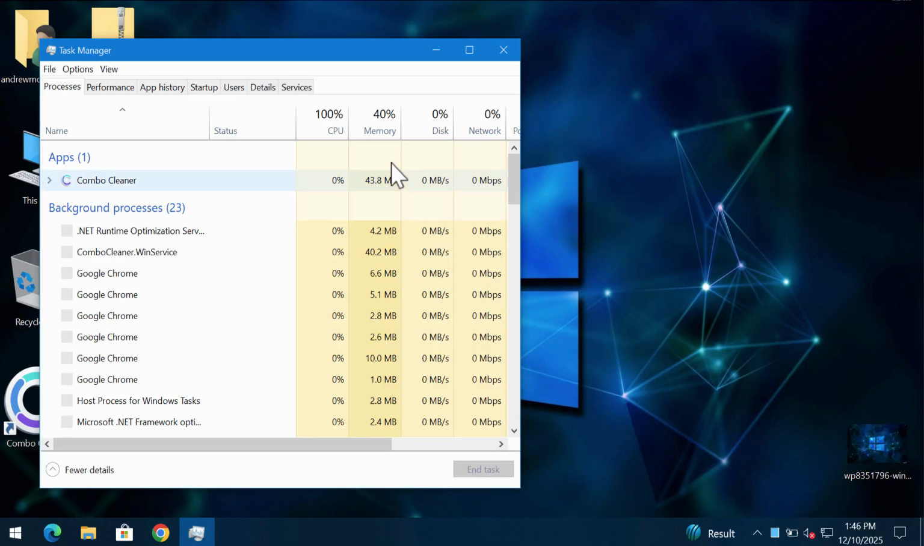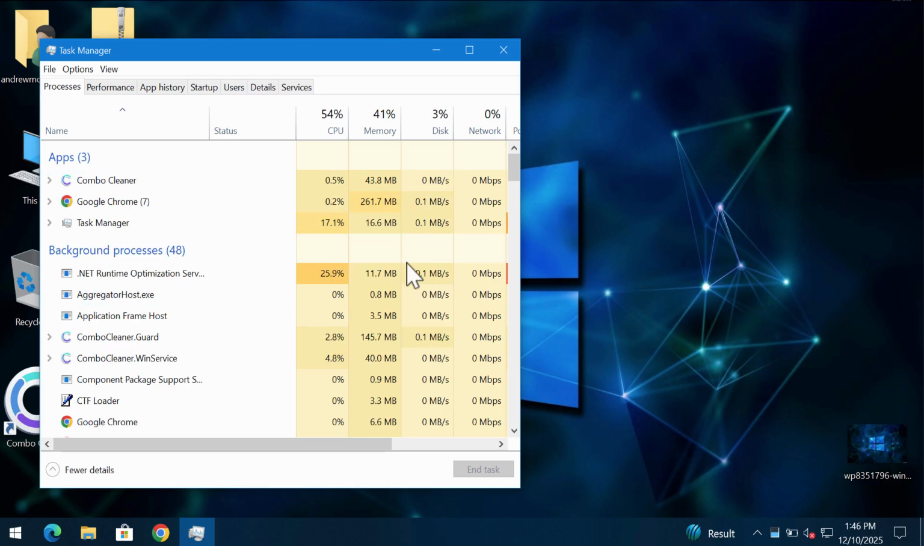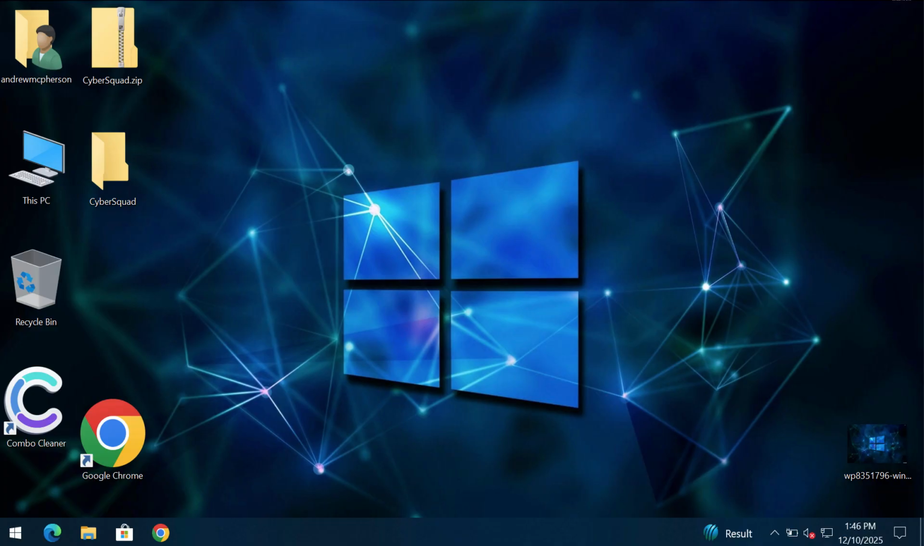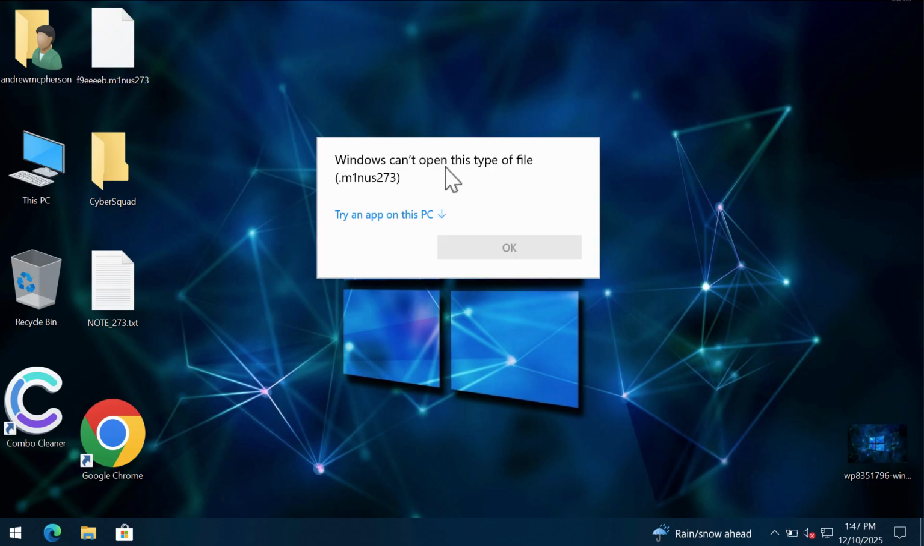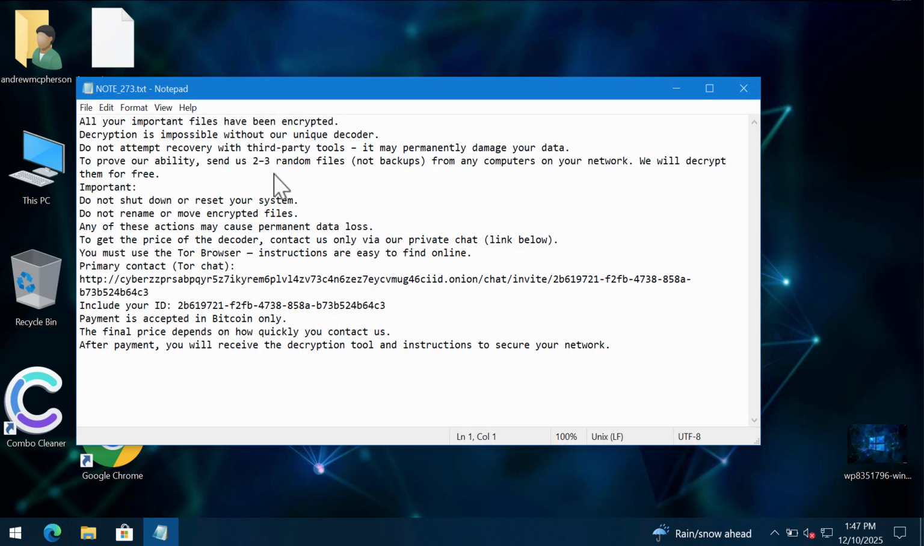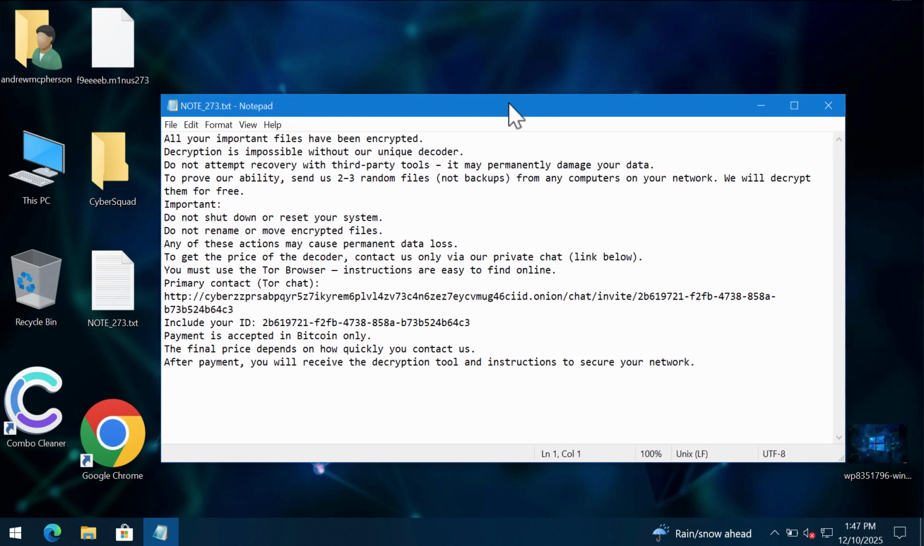So it actually encrypts files and damages them. As a consequence, it is very soon impossible to open the files anymore. The ransomware encrypts files and damages them, and it appends a weird extension to the file names, called m1nus273. It also reveals the ransom note where it tells the victims to pay a special ransom for file restoration.